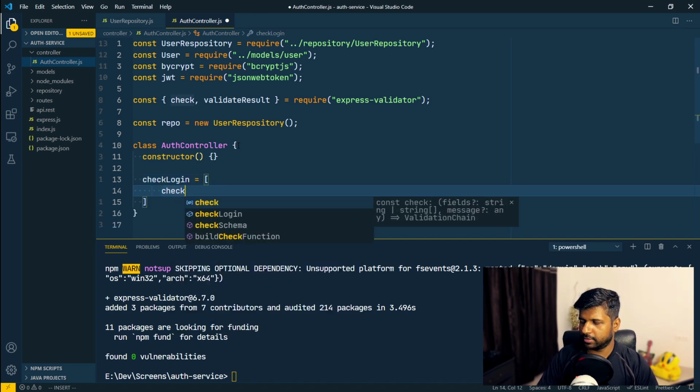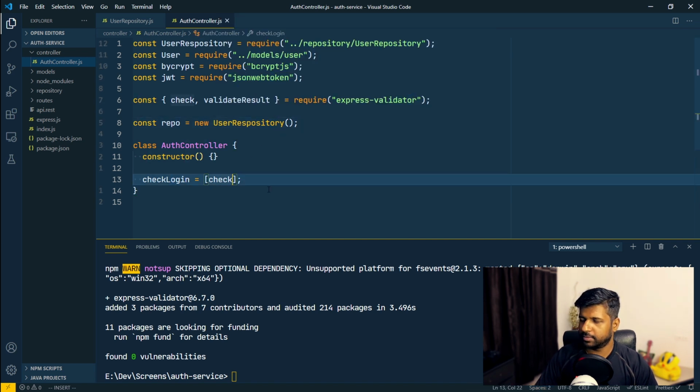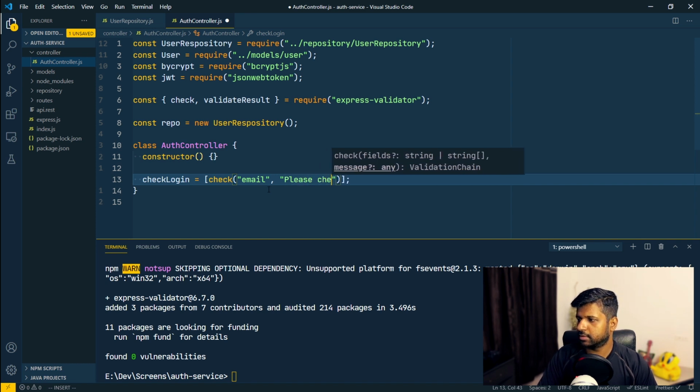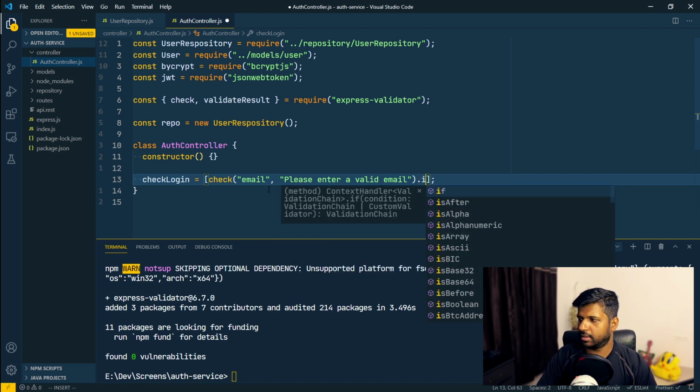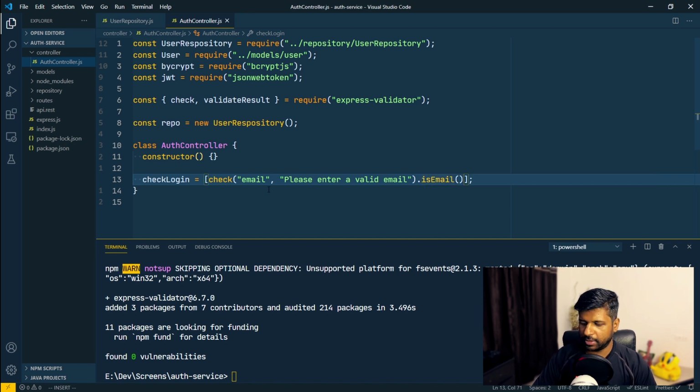So let's do check. Okay, let me change this to spaces. So the first check is for email, and the message is please enter a valid email, and the check is email. So basically we're going to check email and validate it.